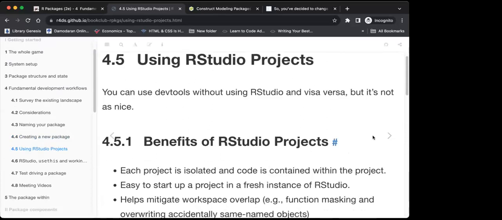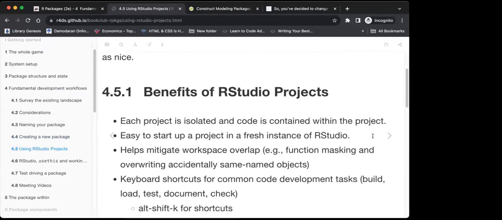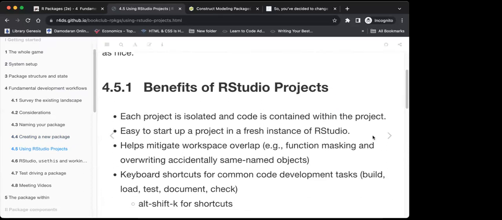Now this section shows how we create an RStudio project. You can use devtools within RStudio and vice versa. Some of the benefits of working within an RStudio project, as opposed to just having your R script and doing your analysis, or creating a package without a project: each project is isolated and the code is contained within the project, which makes it easier. It's easy to start up a project in a fresh instance of RStudio. It helps mitigate workspace overlap, like function masking and accidentally overriding same-name objects. And it has a lot of keyboard shortcuts that make life very easy.